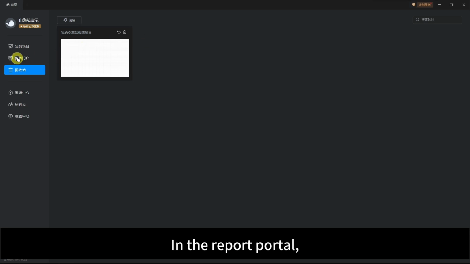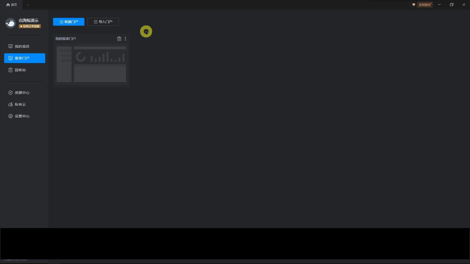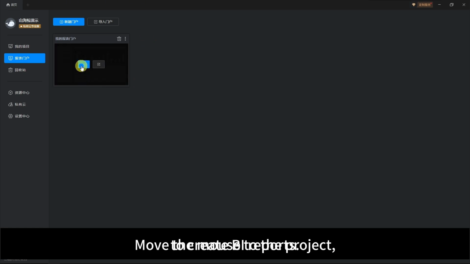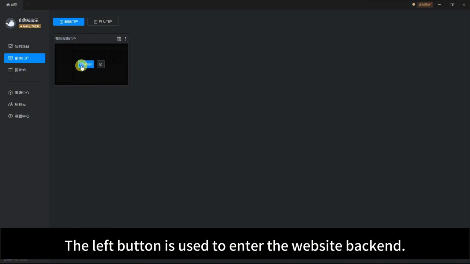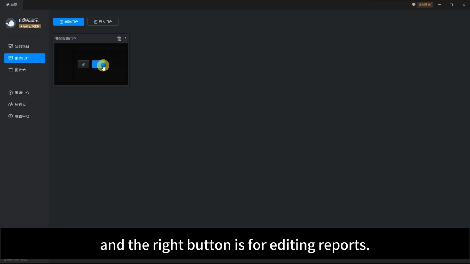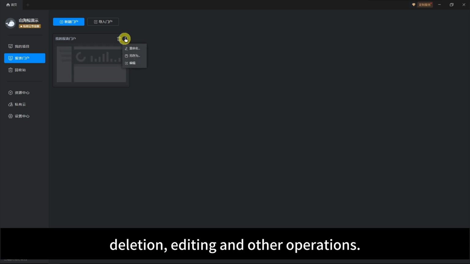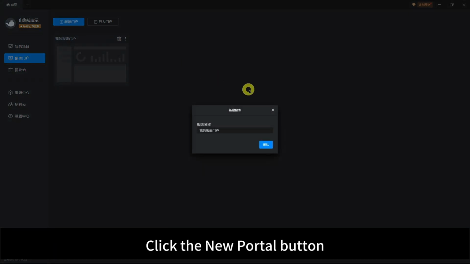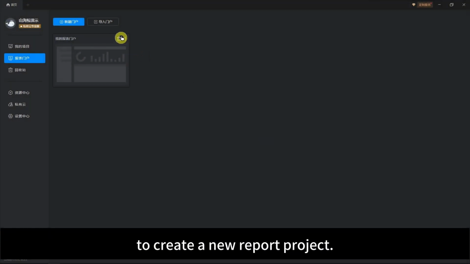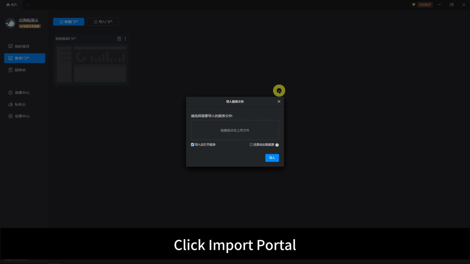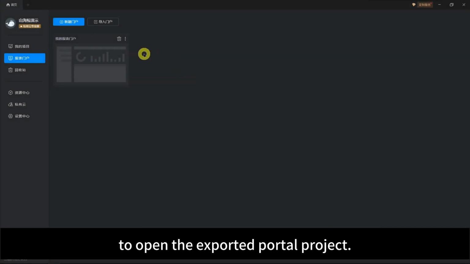In the Report Portal, we can create portals by reports. Move the mouse to the project, and you can find two buttons here. The left button is used to enter the website backend, and the right button is for editing reports. Report items can also be deleted, edited, and so on. Click the New Portal button to create a new report project. Click Import Portal to open an exported portal project.